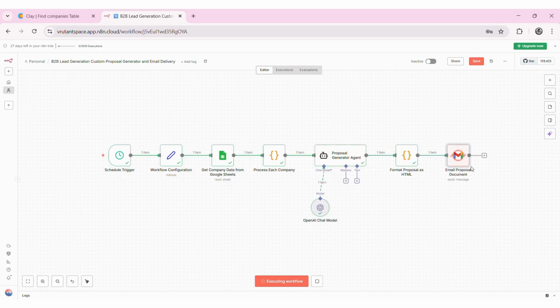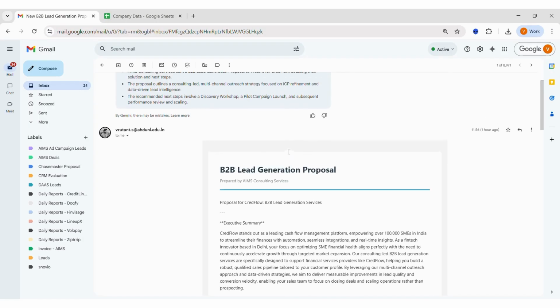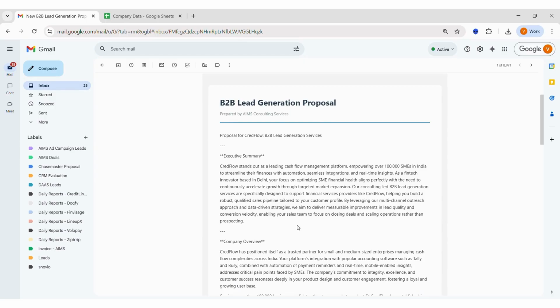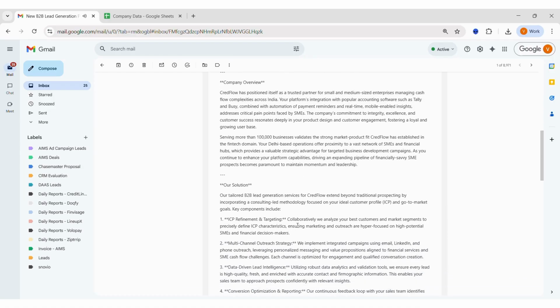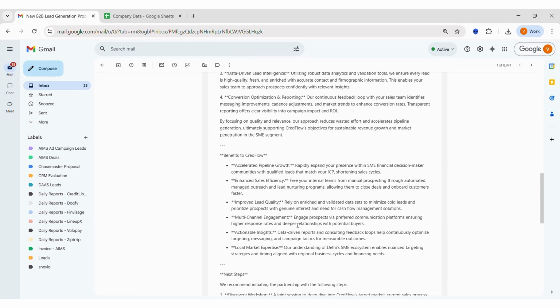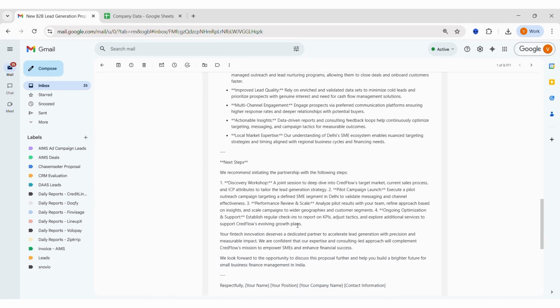And this is how the email looks like when I go to my inbox. If you can see, it's a completely formatted email that I have. Even if I further want to format this, I can do this by going back to the format to HTML node. And that is how you can create a custom proposal for your clients within seconds using both Clay and Anytime.